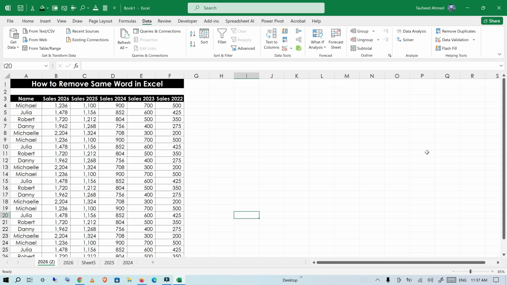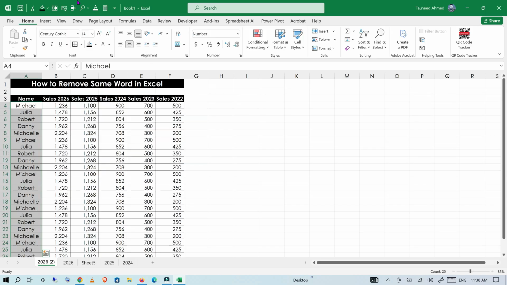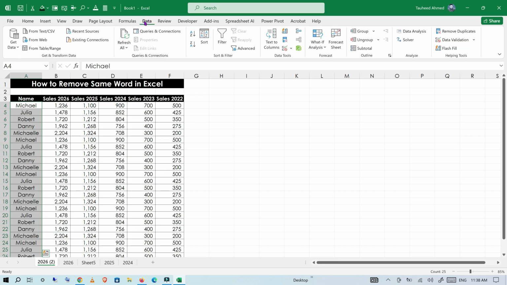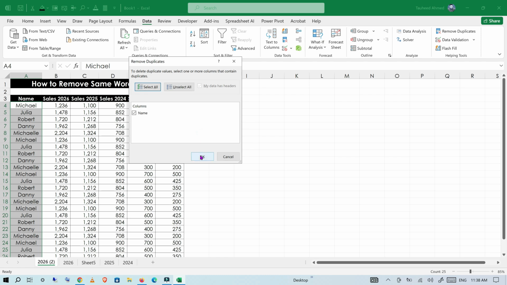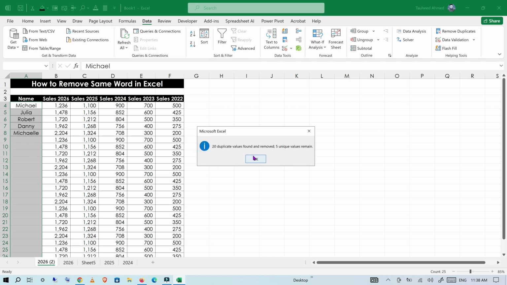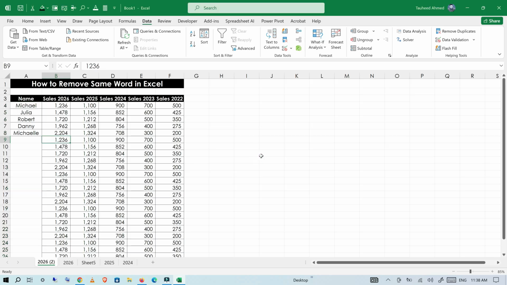Make sure that if you have a column where full words or rows are repeated down the list, select the range or column containing the duplicate words. Then head to the Data tab, and on the right side click on Remove Duplicates. Click on Continue with the current selection, and click on Remove Duplicates. Click OK to proceed, and 20 duplicate values found and removed. That's all.